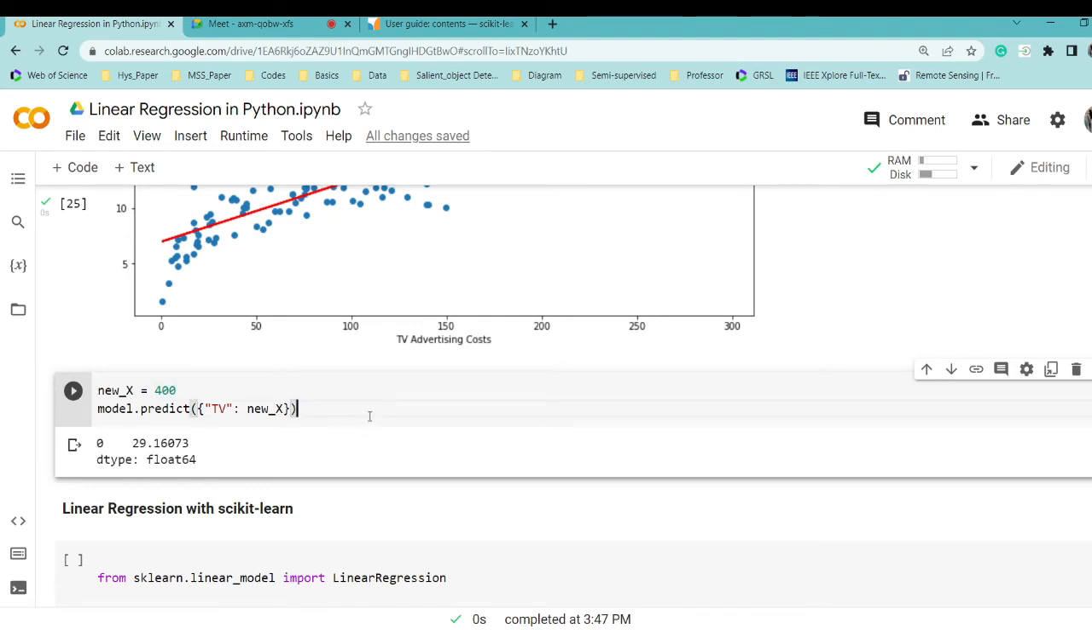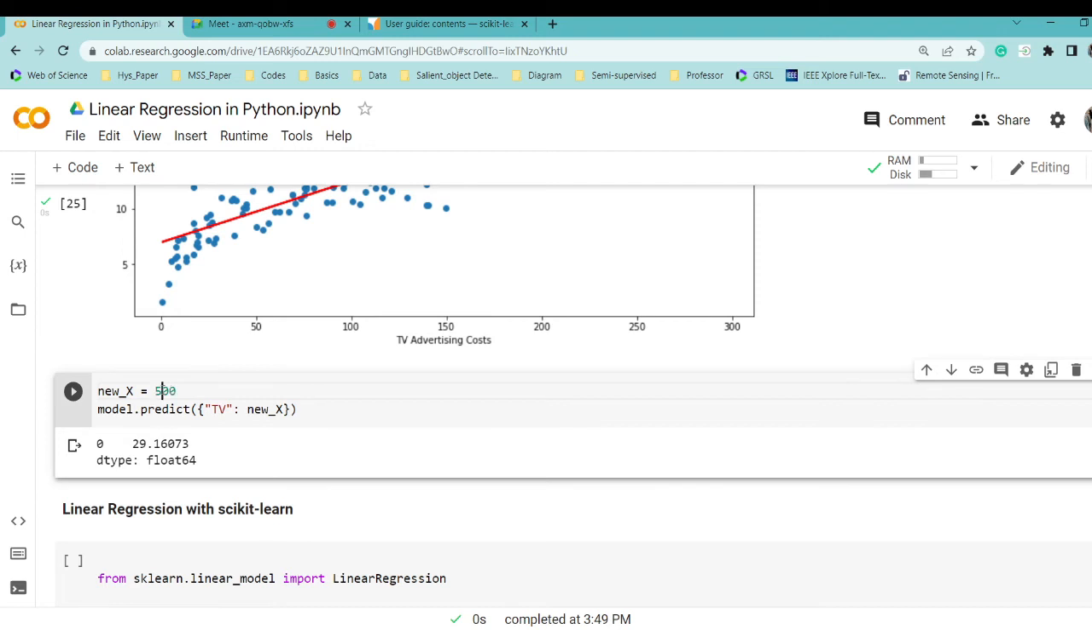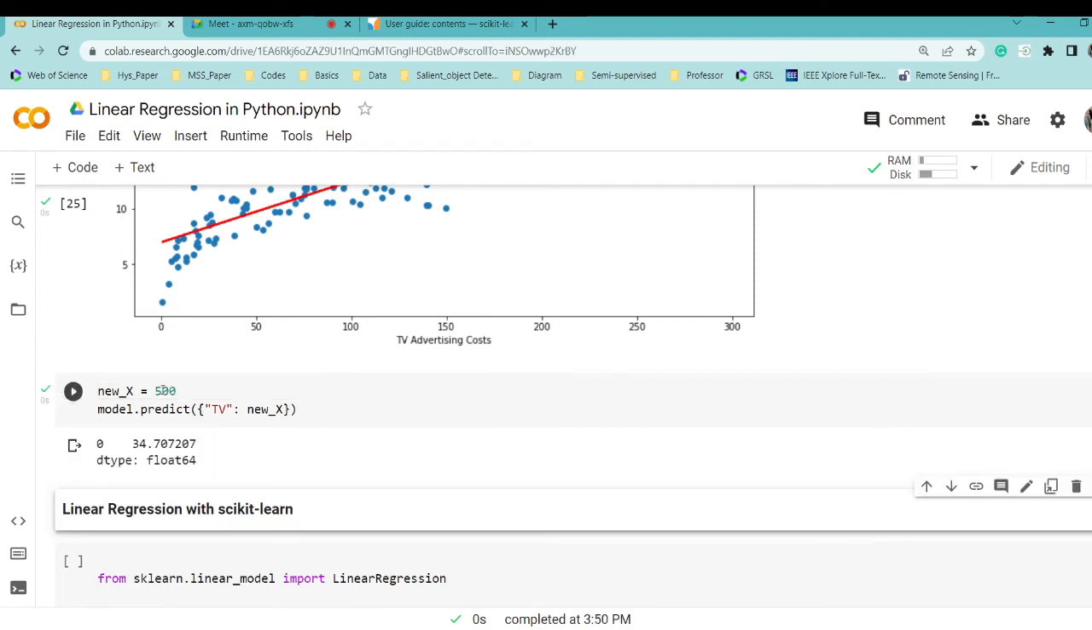This is where linear regression comes in. I don't need to do all of this all over again. I don't need to find what my sale value will be. So if my x is 400, my sale will be 29.16. This value you can check with n number of values. If I want to check it with 500, let's check. I'll get the sale value, which is 34.7. So I think I'm now clear how this linear regression works in a real-time problem.